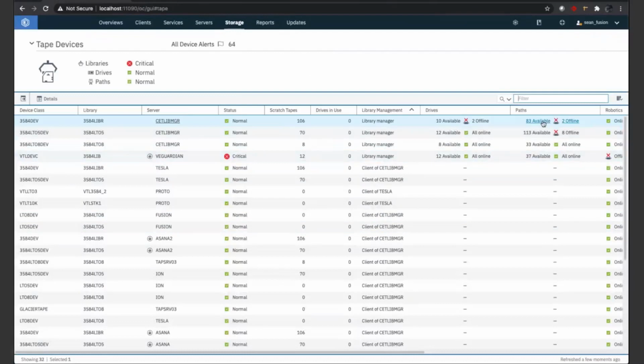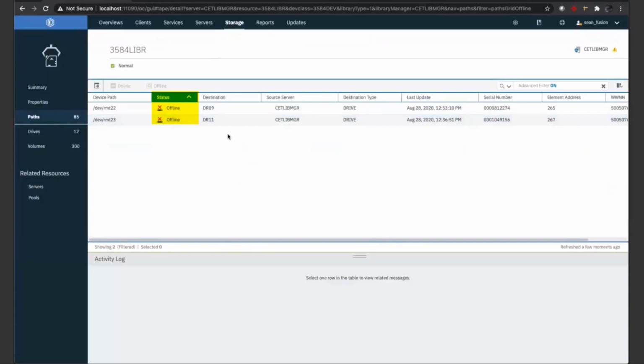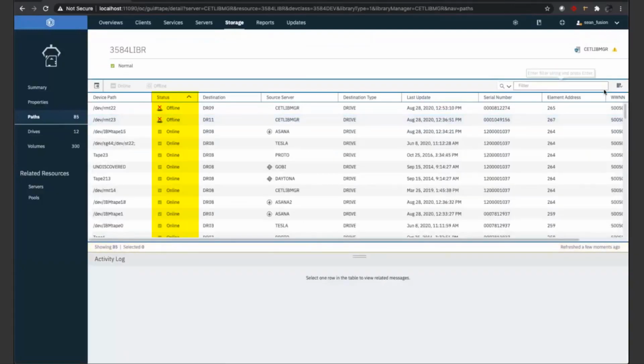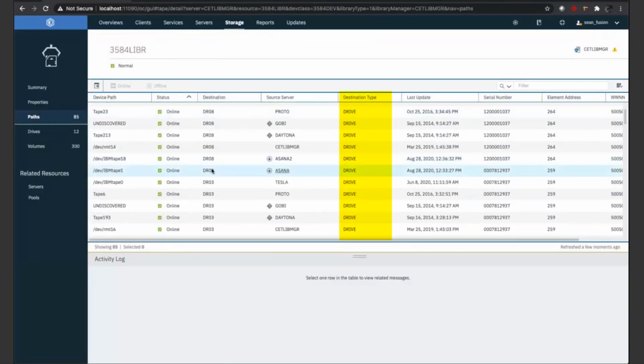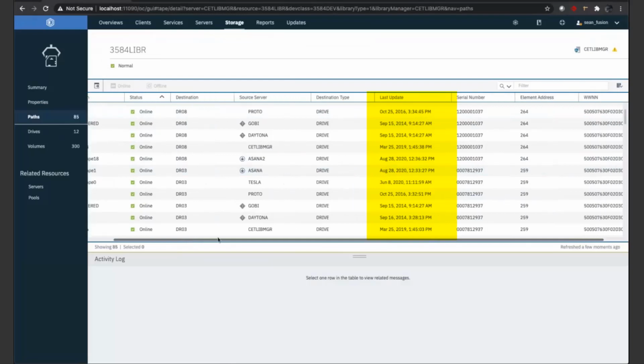From the tape devices screens for the library managers and standalone libraries, you can see the paths. We not only now show the number of paths that are available, but also any paths that are offline. If you click on the offline paths, it'll show you the details of the offline paths. You can turn off the filter to show all the paths. For all the device paths associated with this library manager, it'll give details like the serial number, the WWNN, the destination type, when it was last updated.